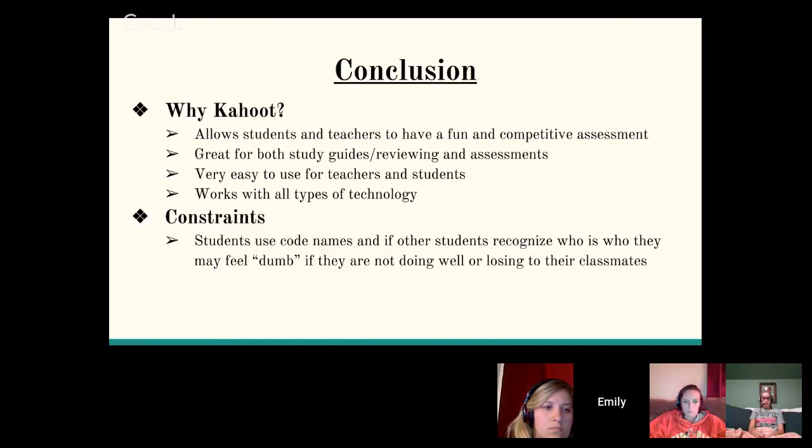And again, another problem, as always, if you don't have technology at home, it could be a problem, and so you could always print out the quiz and give the students to take it home and have them do it that way. And another problem is that students, if they use code names, may recognize other students.